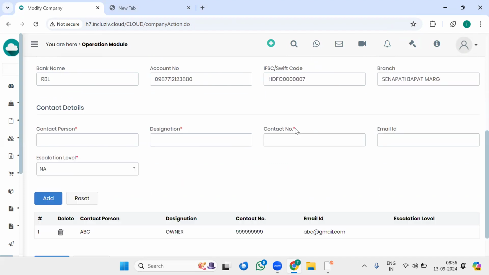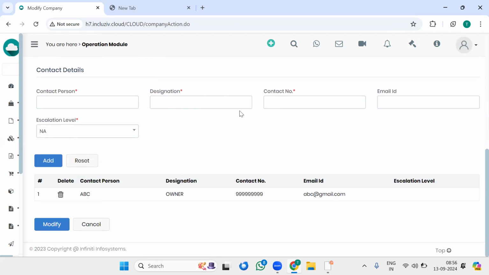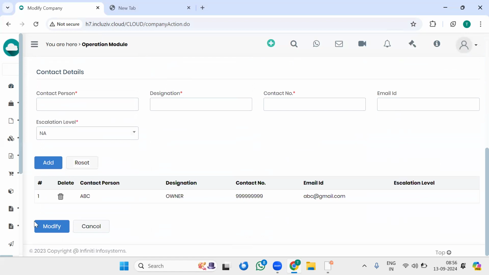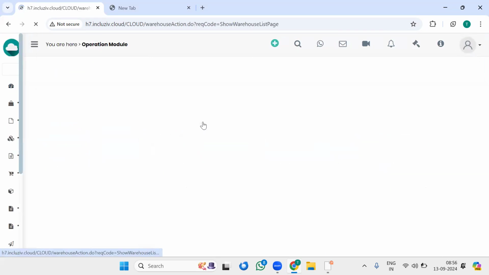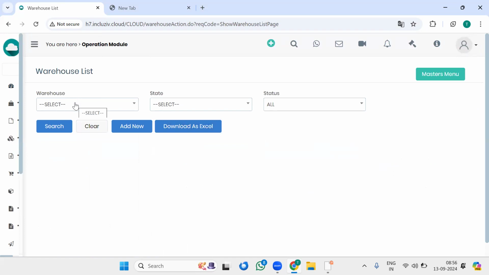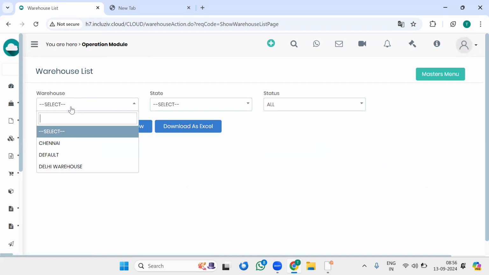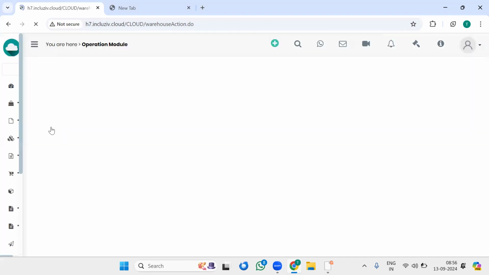There are also contact person details, which are just being captured here, nothing much to do with it, but this is mandatory. So once you update this, you can look at warehouse master. Now in the warehouse master also, you would already have an existing warehouse, which is updated in this. You can always go ahead and modify the warehouse.